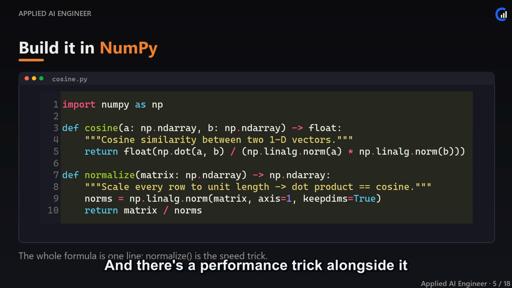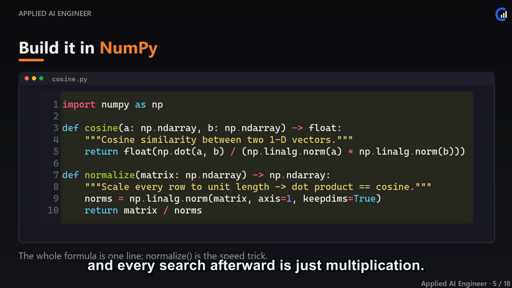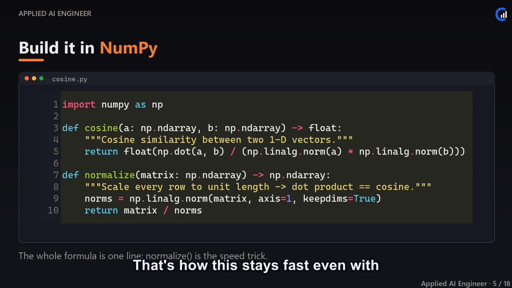And there's a performance trick alongside it: normalize. If we scale every vector to unit length first, then the denominator becomes 1, and cosine similarity collapses into a plain dot product. We do that scaling once, up front, and every search afterward is just multiplication. That's how this stays fast even with millions of documents.